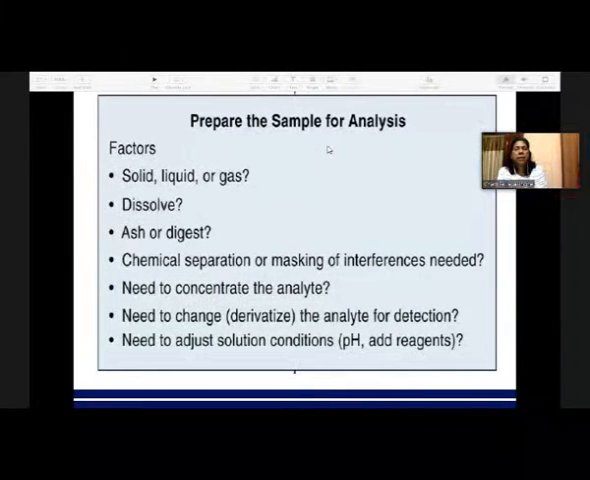The fourth step says that chemical separation or masking of interferences is needed. You have to think about that and follow it, or give a solution for that step. Need to concentrate the analyte in some situations. If the dilution is very high, then you can't analyze the sample. In such a situation, you have to concentrate the sample before analyzing. A rotary evaporator, likewise different methods are there, to concentrate the sample. Need to change or derivatize the analyte for detection.